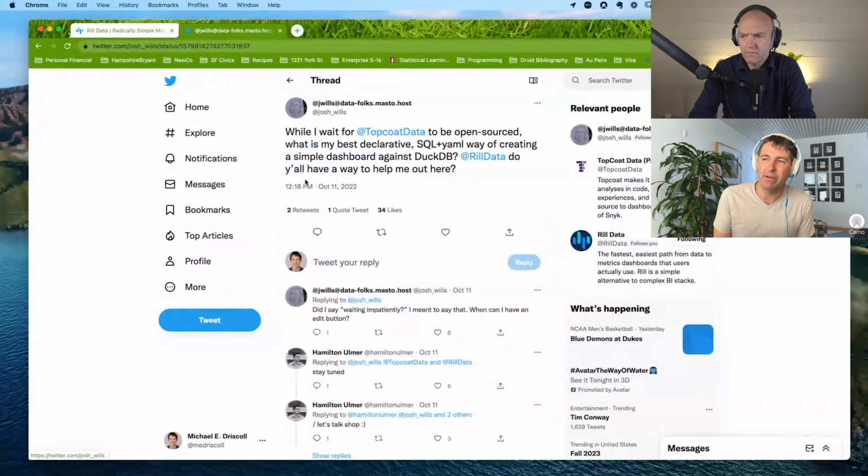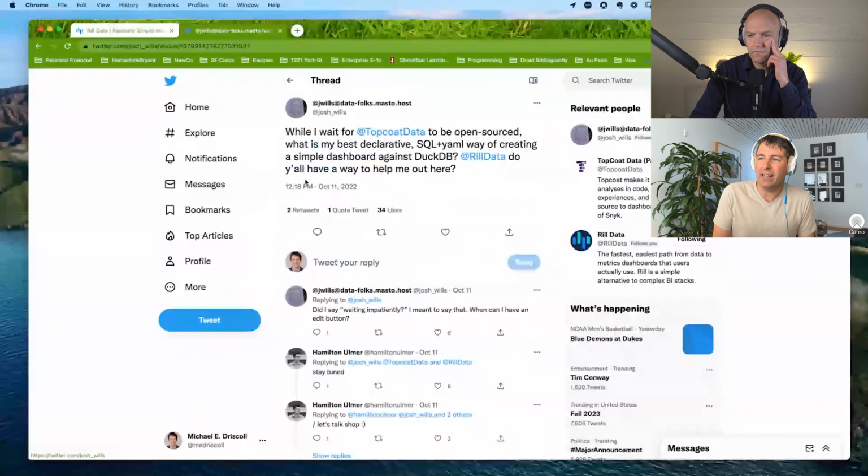What really inspired a lot of this work is we have an investor. I'll now share my screen so we can all look at it. We have an investor named Josh Wills, who back in October said, hey, while I wait for top code data to be open sourced, what's the best declarative SQL plus YAML way of creating a simple dashboard against DuckDB? Rill Data, could you help me out here?